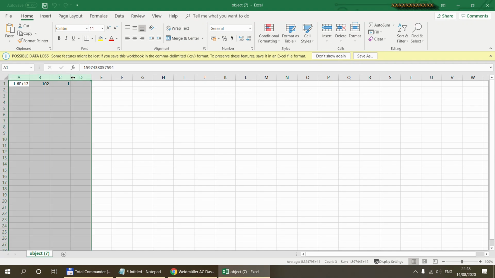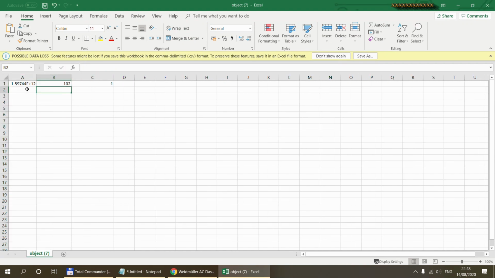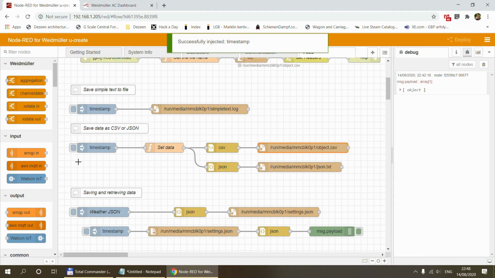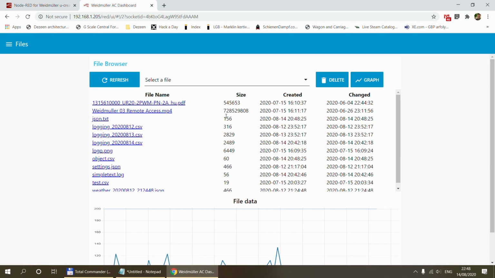So in case the network is lost and you can't communicate, you can always go back, look at those files, and see what happened on the automation controller when it was out of reach for remote access or remote monitoring.